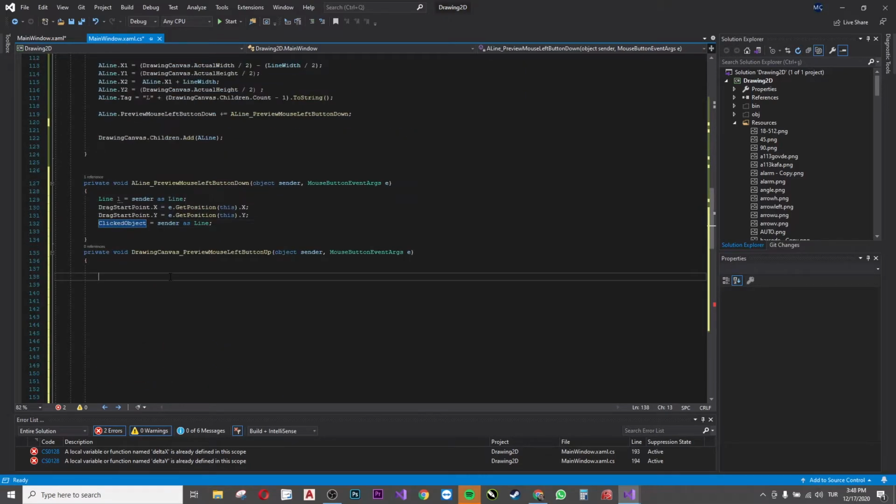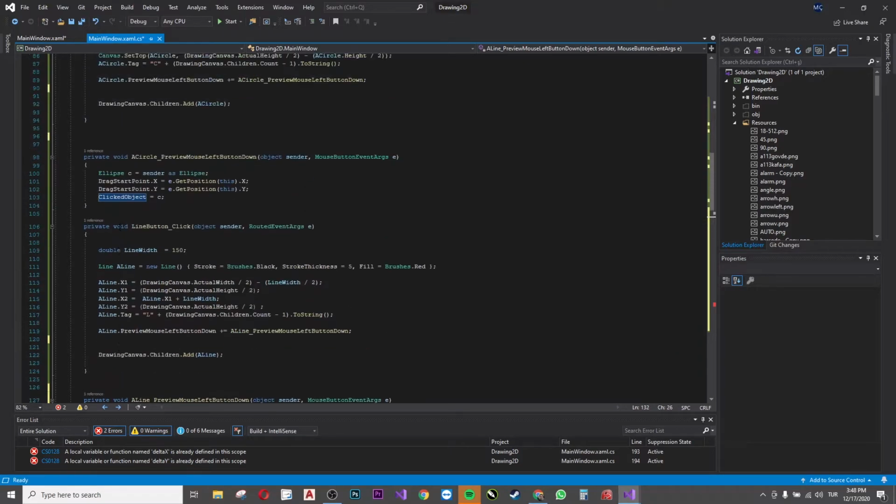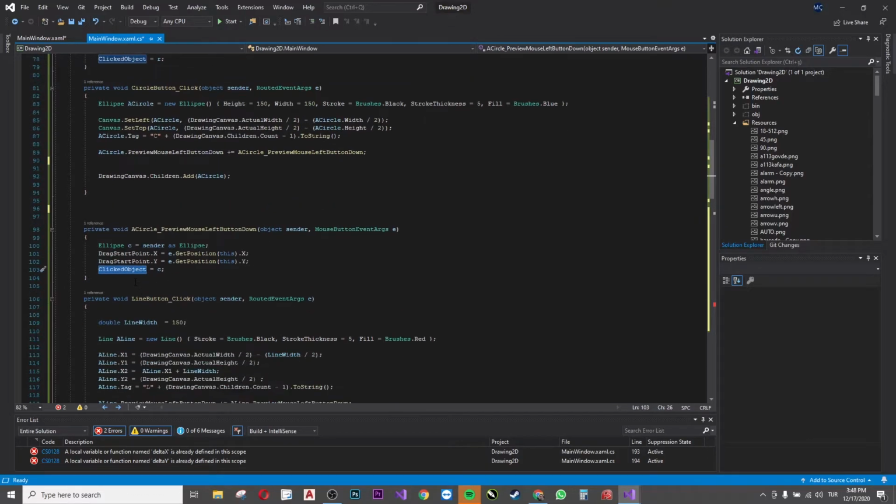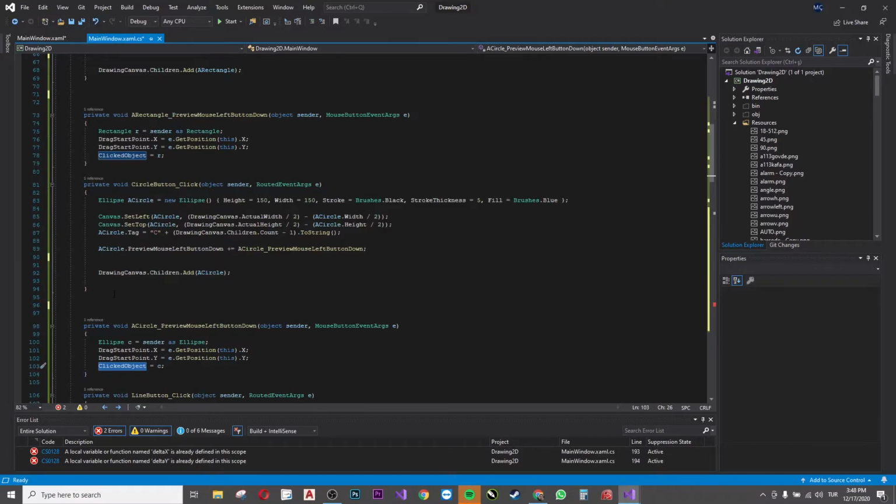I have a clicked object, and this is a simple variable which is an object type. As you know, object types are the highest level of objects in variables, so I can assign anything to an object. So I save it as an object. If it's a line, it's saved as an object. If it's a rectangle, still it's saved as an object. It will be a temporary buffer for me until the mouse is released.